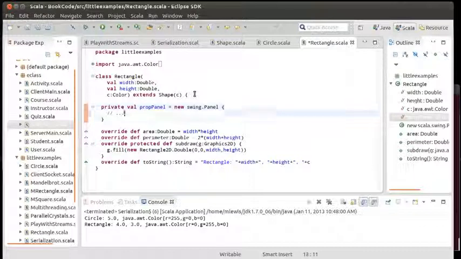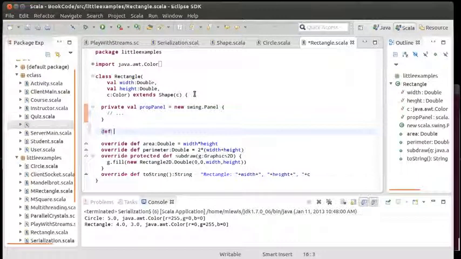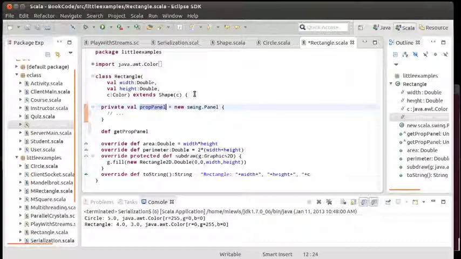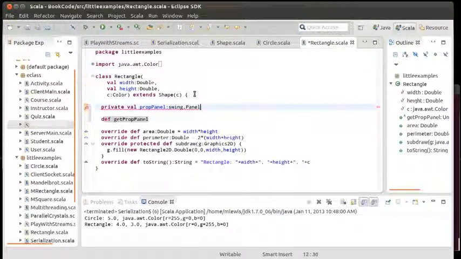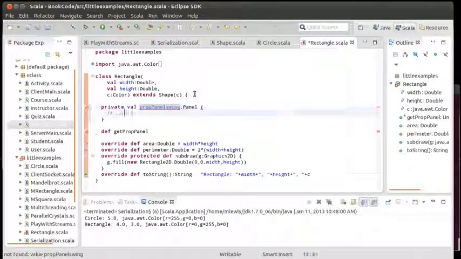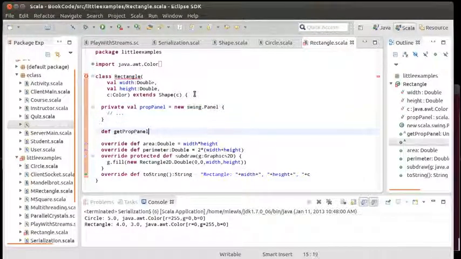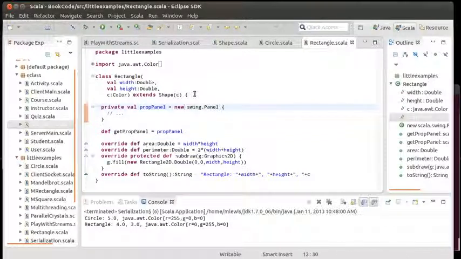And so most likely I'd have some method in here, def getPropPanel, and I could change this up so that the propPanel, val, well, okay, let's go ahead and propPanel equals new. And so the getPropPanel would return just the propPanel. I'm getting a little bit ahead of myself on this. But I don't want to save this.